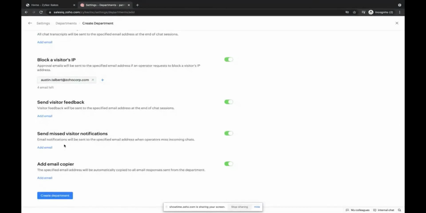Then you have missed visitor notifications, to notify a specific email address when a customer's live chat request is unanswered. Then you have add email copier. So here you can define an email address that you want to mark automatically while replying to your visitors.